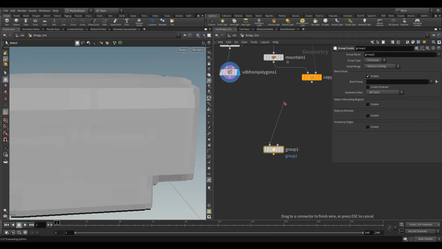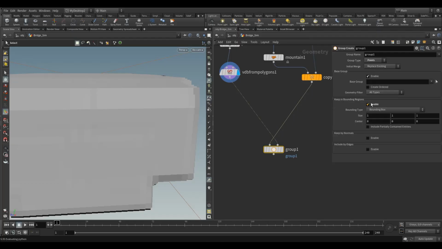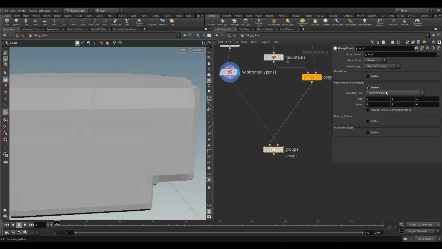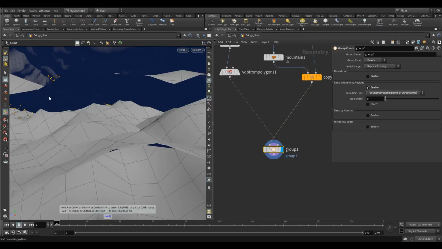Okay, so our main geometry is this, and we want to use this to form our group. So whenever you're using a VDB, that only works with point groups for some reason, I'm not really sure. Keep in bounding regions, turn off this base group. I think you can leave that on, but it's just by habit I turn it off. We want bounding volume. Okay, so we're taking this volume, and that should generate that group. You can kind of see the edges of it there. We'll call it delete me.